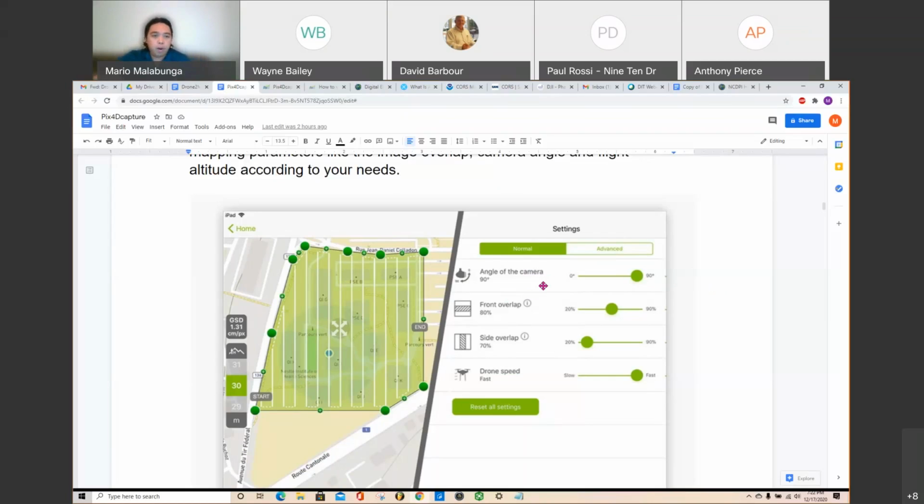Okay, and don't worry, Pix4d Capture will help you with the angle. It will tell you, hey, you have to change the angle because this is the best. Okay, the front overlap and side overlap, normally there are defaults here, but you can change it. The more overlap that you have, the better, because you don't want to miss any picture or a part of that area that you are trying to cover.